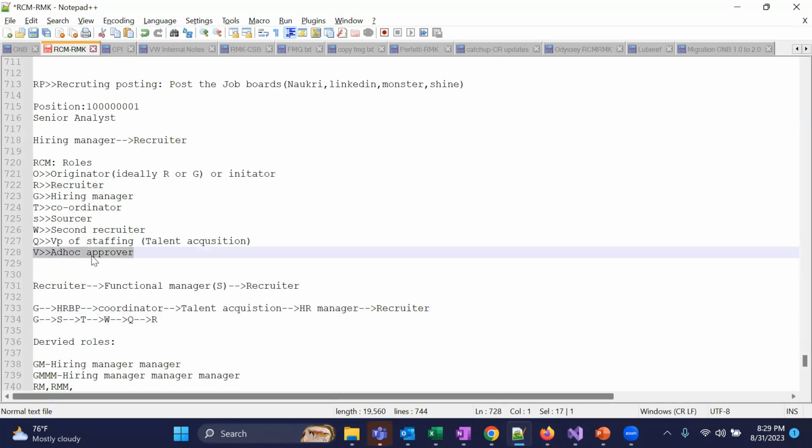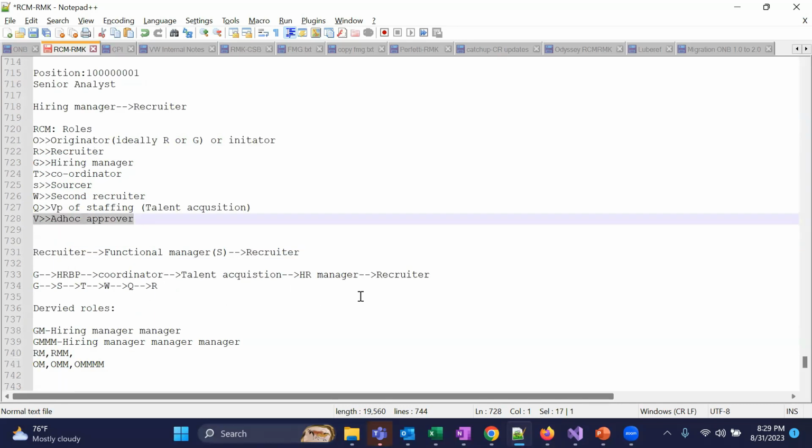called V role, which is called ad hoc approver. You cannot assign this ad hoc approver to just anyone, because now there is a functionality called the modifier functionality. Now what the client is telling is, see, once the talent acquisition approves, I want to add one more person in the approval, which is not in the approval flow. So they have hiring manager, HRBP, coordinator, HR manager, recruiter. Apart from any of these, I want to add one more user who needs to approve the requisition before it goes to the HR manager. Something like this they are telling.